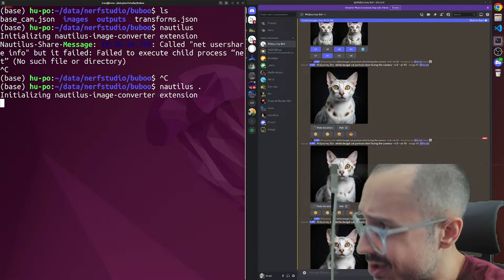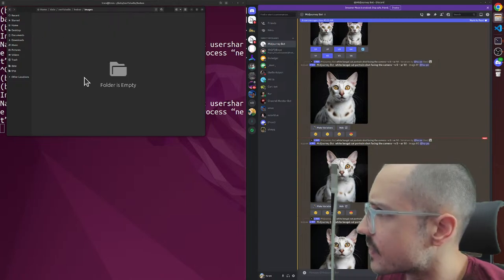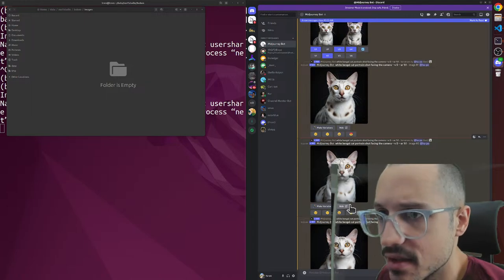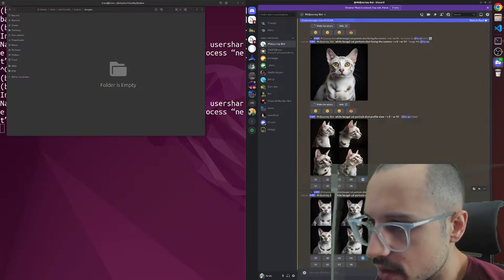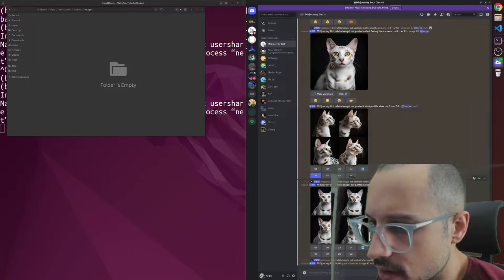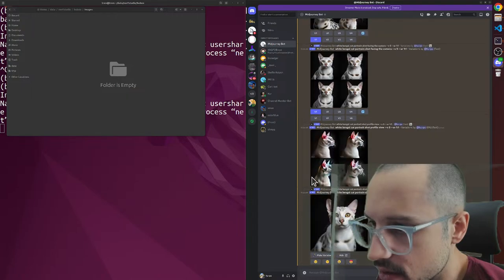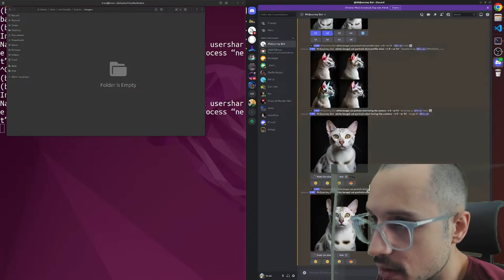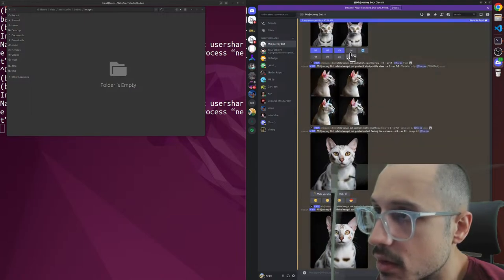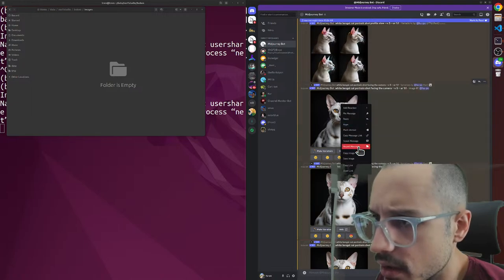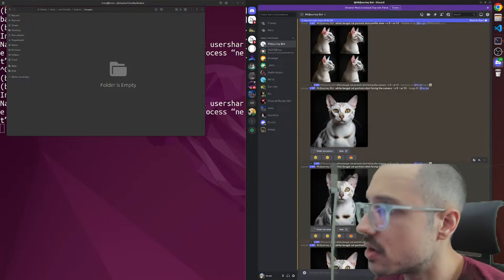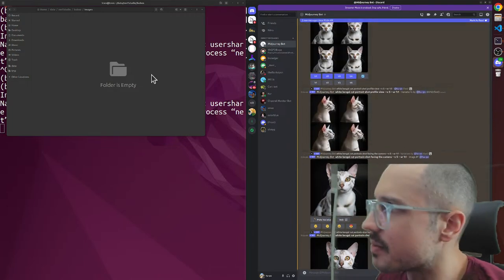Nautilus dot, which will open this specific folder. Here's where we're going to put our images of cats. And we want variations of this one here, this first one. And give me upscaled versions. It's really annoying that I can't save image. I just save the image from that, right? Stupid.